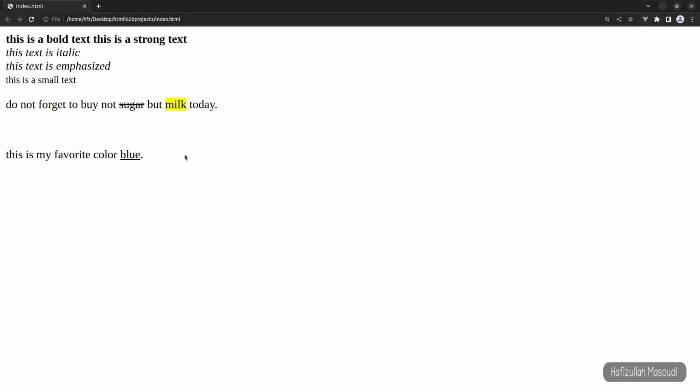Now we have another HTML element, which is the sub element, and it will define a subscript text. Now subscript text appears half a character below the normal line and is sometimes rendered in a smaller font, and a subscript text can be used for chemical formulas, for example H2O, etc. So let's show you with the example.